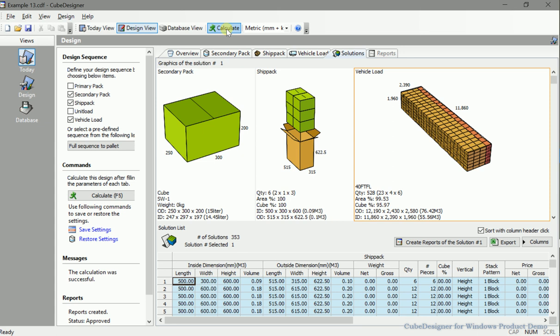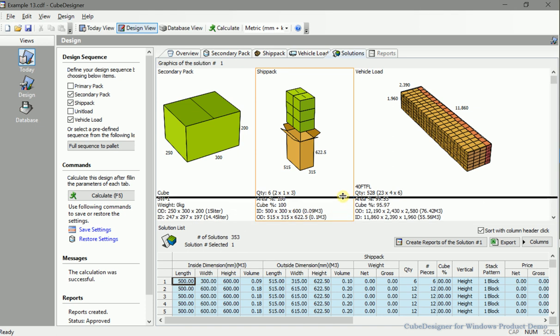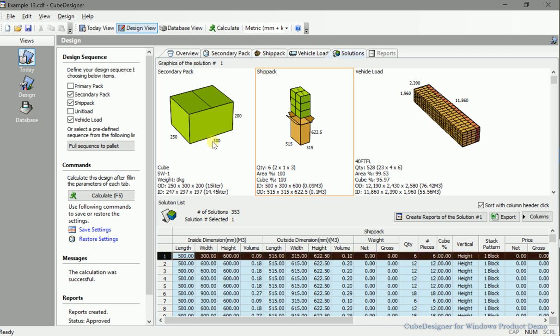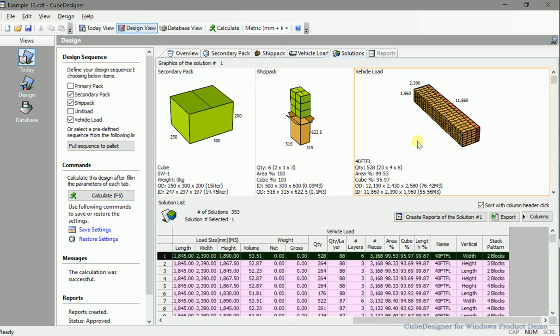Now we got the result from the calculation. You may see this window, the solutions, tells us a lot of information. The first thing you may see is we have a total of 353 different solutions, and the solution number one has been selected, and the graphics show the current selection. So it tells us the item has this dimension, and the ship pack of the first solution is going to have this size, and this ship pack can be placed into the 40 feet dry container like this, which has a total of 528 pieces of ship pack.